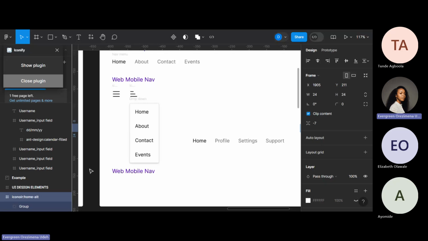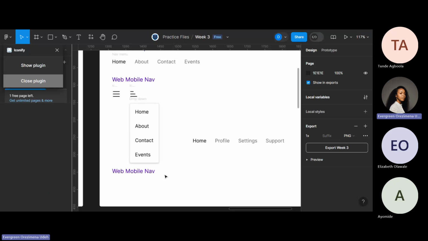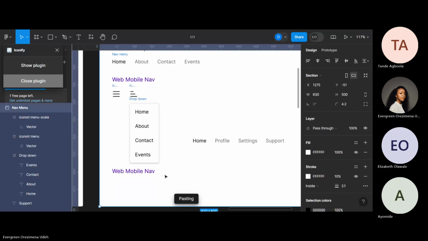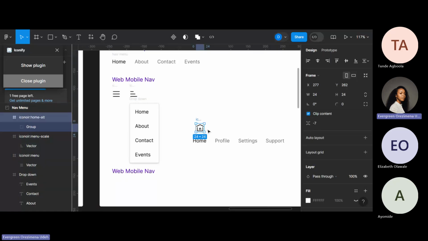Okay. So let me come and paste the icon. So exactly where I want it. So let's look at the height. It's okay.